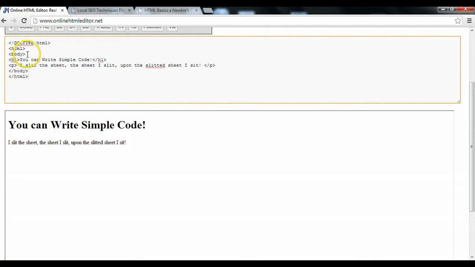You can see up here, here's the H1. This is an H1 header that says you can write simple code. It starts here, it ends here. Underneath is a paragraph. It starts here, it ends there. You see, there's the start tag, there's the end tag.